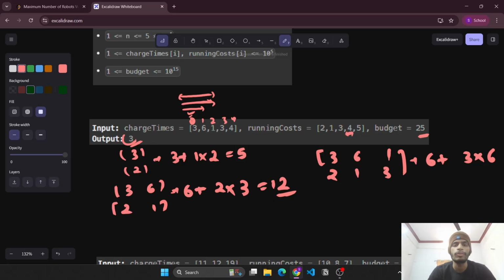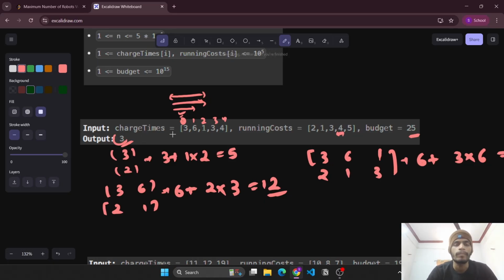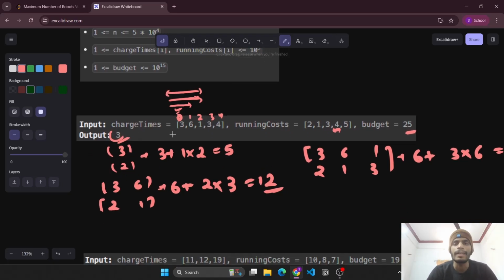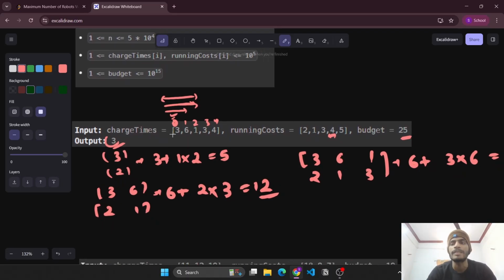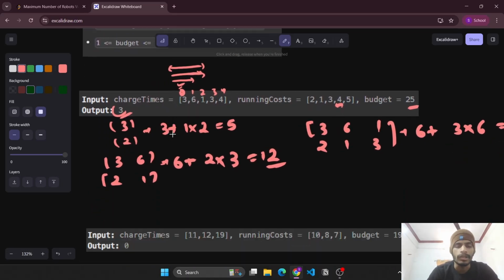So we need to return the maximum contiguous segment of robots that we can choose such that the total cost required is less than or equal to budget. In this case the output is 3.